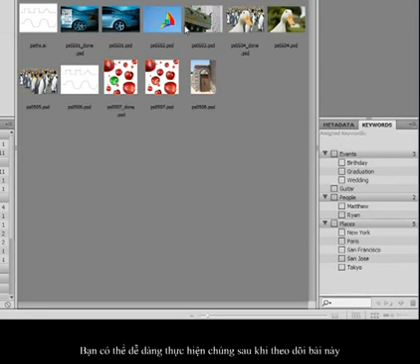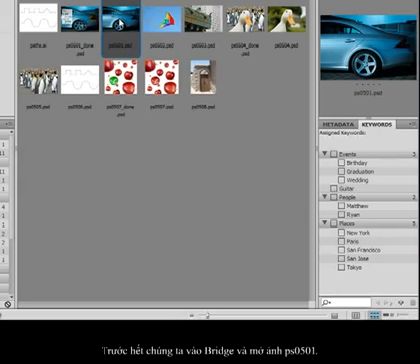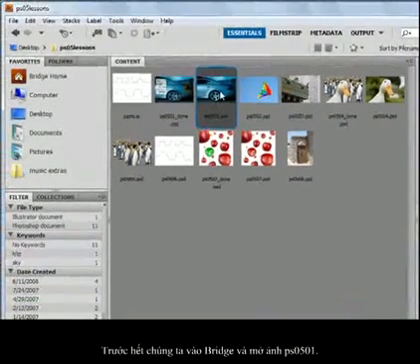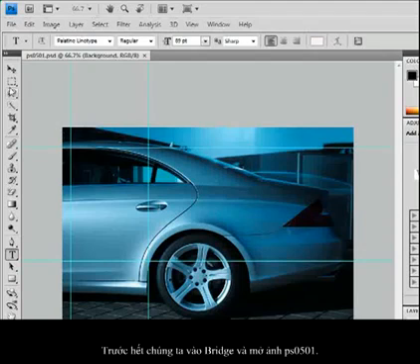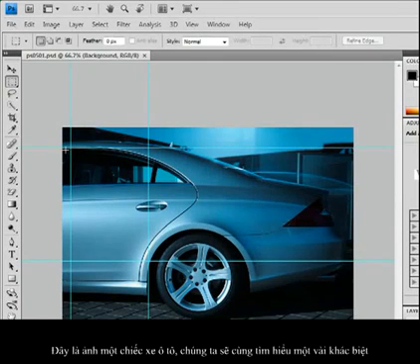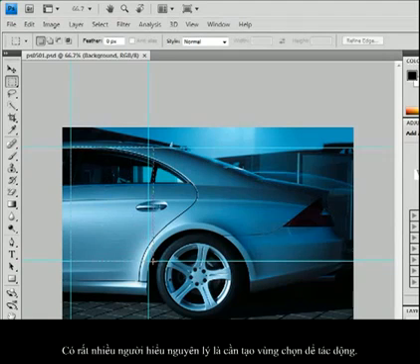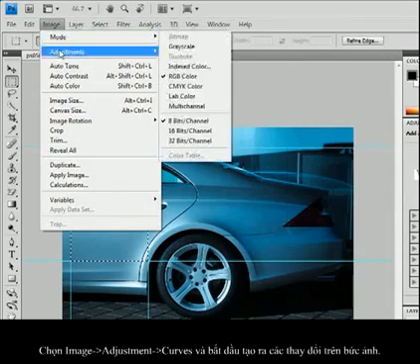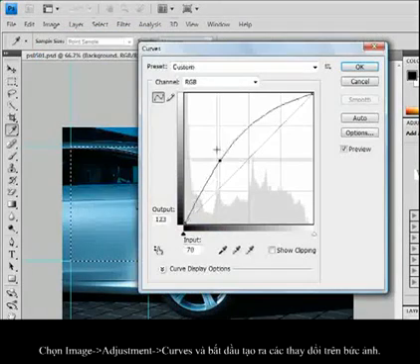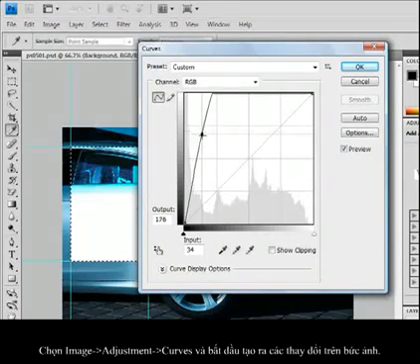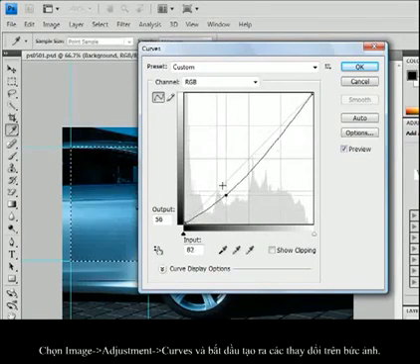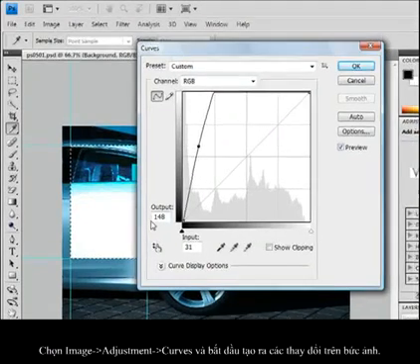follow this lesson. I'm going to start out, you'll notice I'm in Bridge, by opening up an image called PS0501, and it's a picture of a car, just to show you some different things. Now, a lot of people already understand that you have to select it to affect it, and when I click and drag within this area, of course, if I choose Image, Adjustment, Curves, and I start making changes, that it is affecting that image.